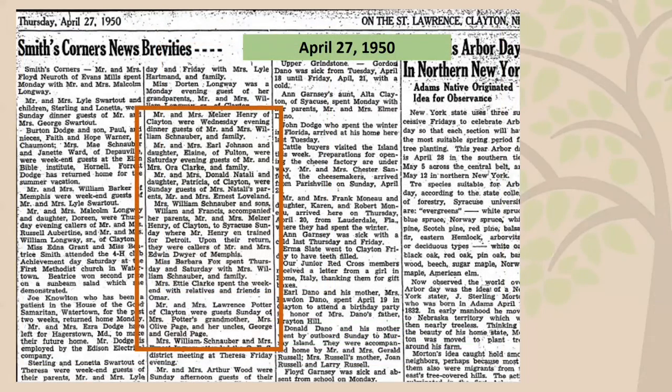Do you have relatives from Smith's Corners? If you do, you might spot their names on this page from April 27th, 1950. This is detailing different social gatherings that were occurring or had occurred in recent weeks, from dinner guests to weekend visits and more.